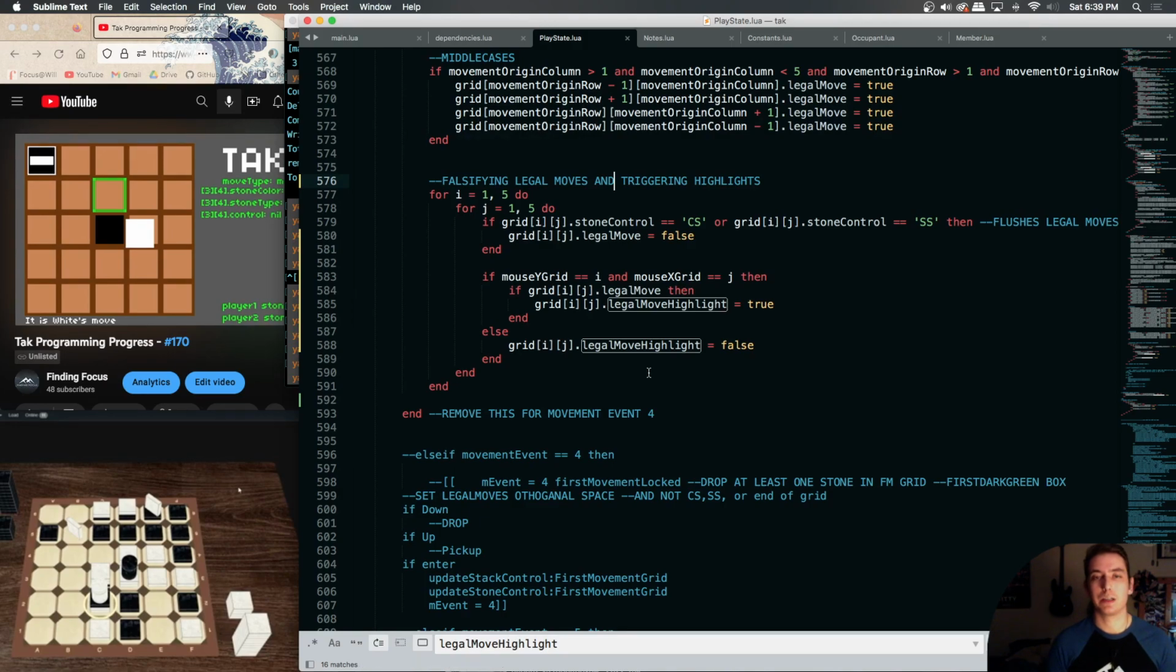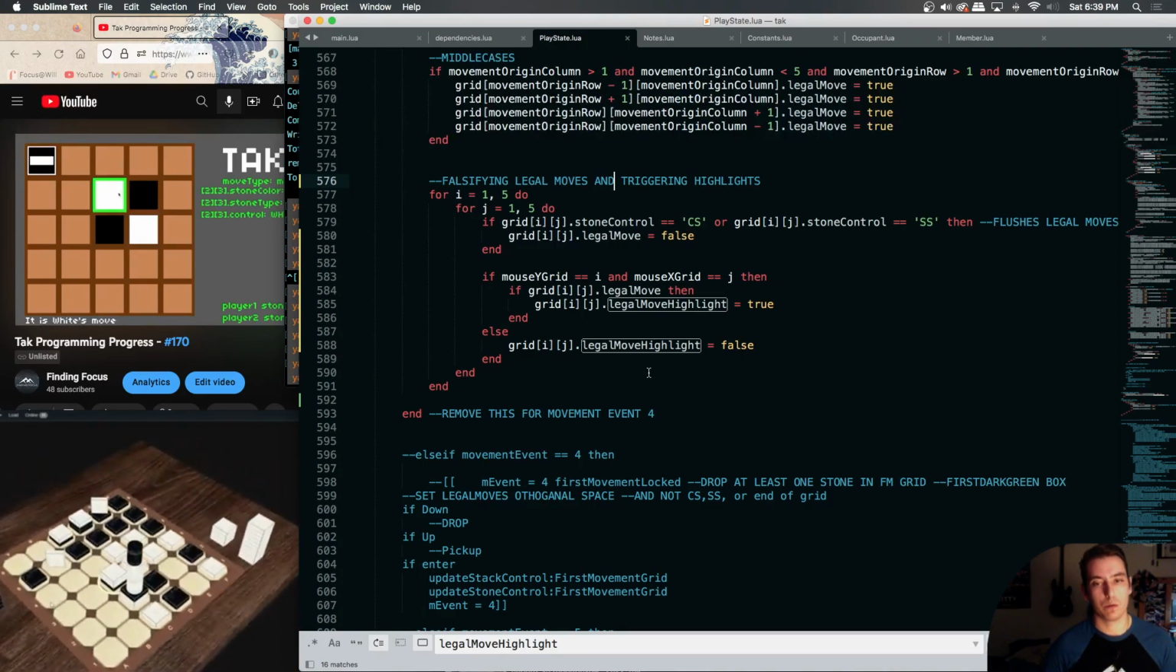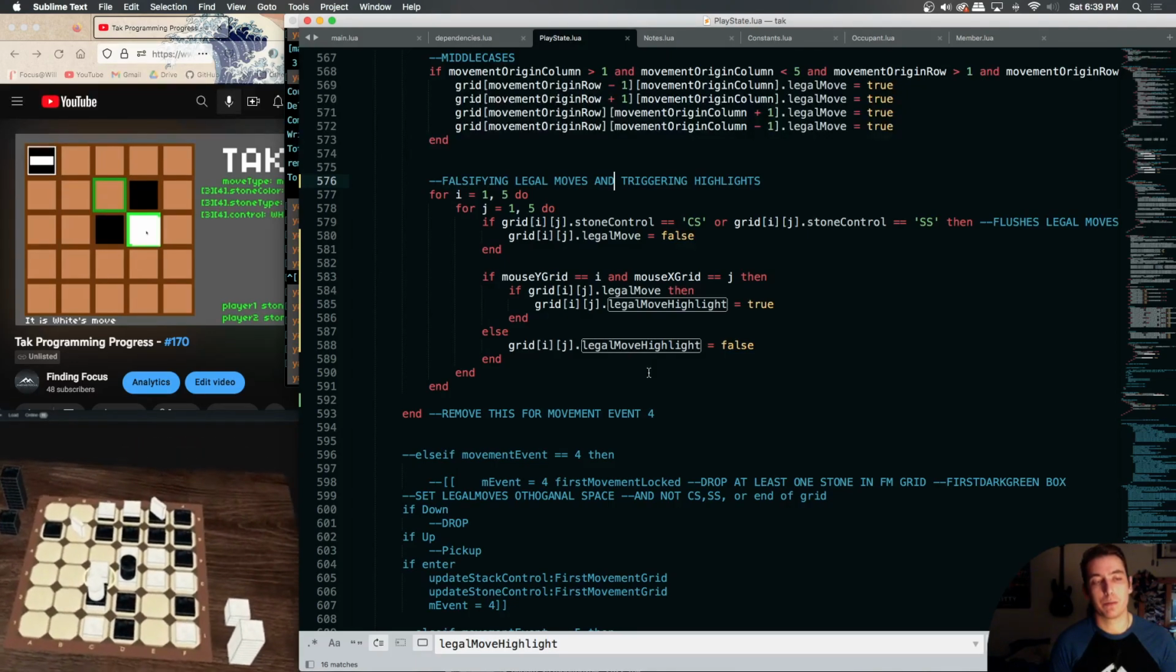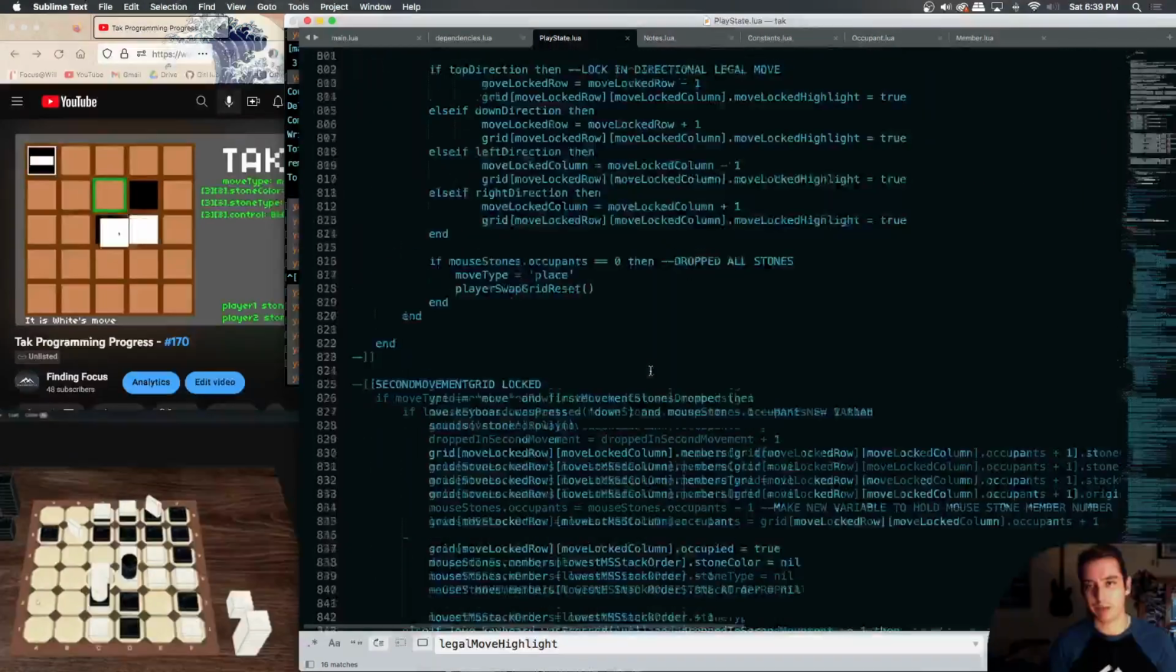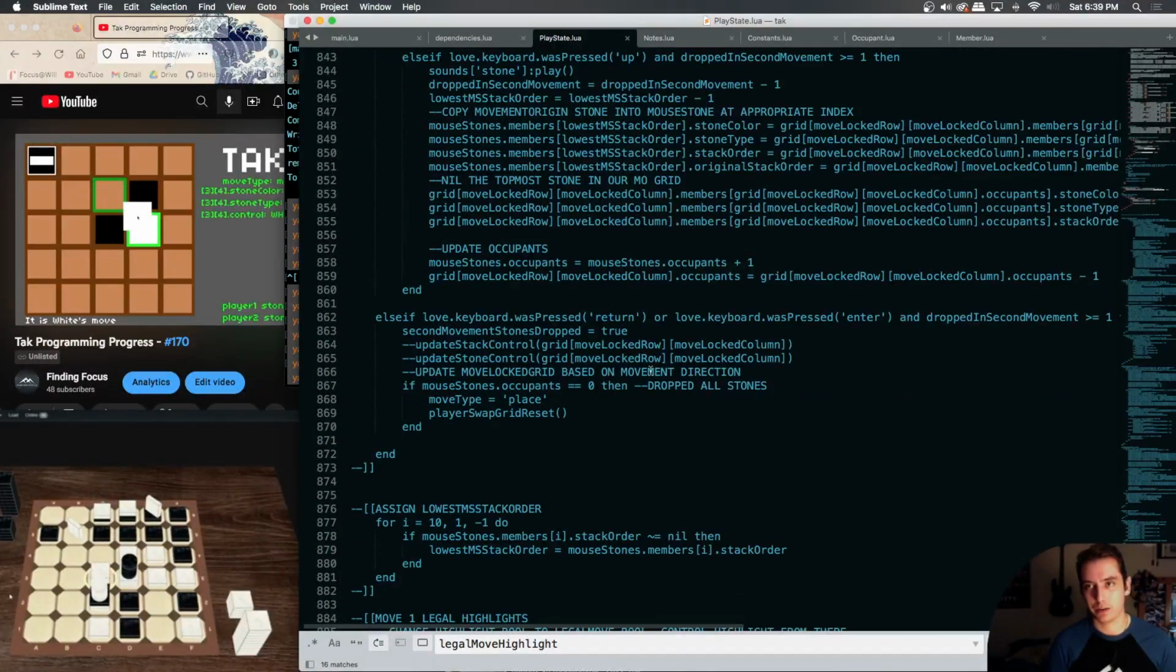We also need to detect a click upon a legal move. And if we click within a legal move, then we need to lock in our first movement row, first movement column, which is totally separate from our movement origin row, movement origin column. And hopefully that'll fix the bug we had, which made us get rid of all of this code and refactor it.